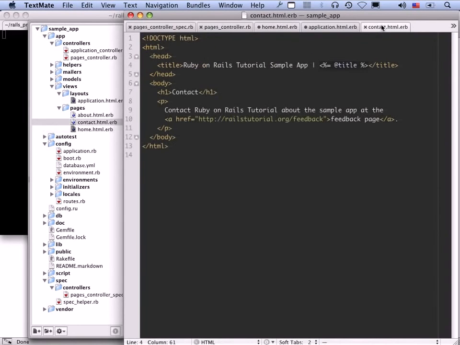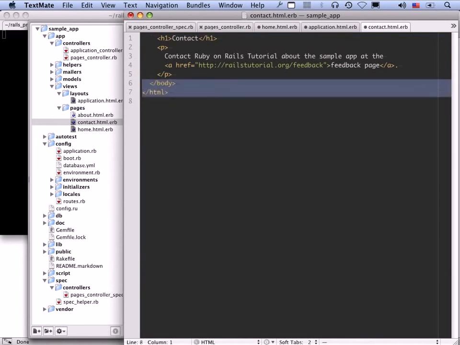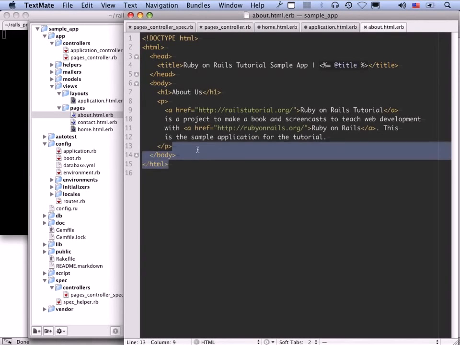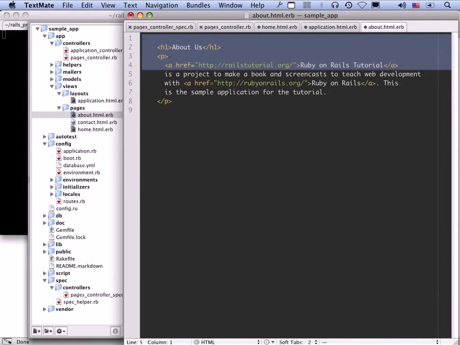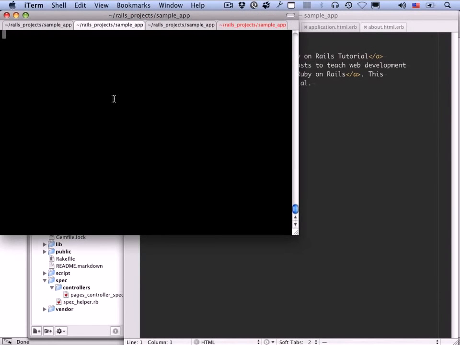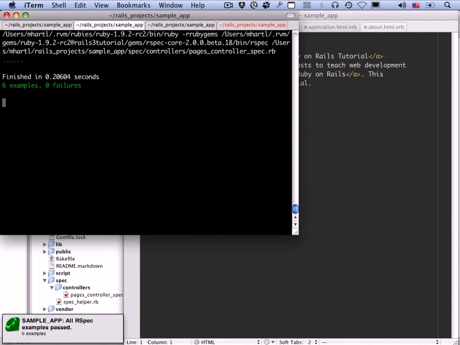And let's eliminate that stuff from the other templates. We won't need this anymore. And here we've got the about page. Okay, let's take a look at this. Great, so now our tests are passing, which shows that we've successfully refactored this application in such a way that we're now using the application layout without changing the titles. All of the tests are still passing.